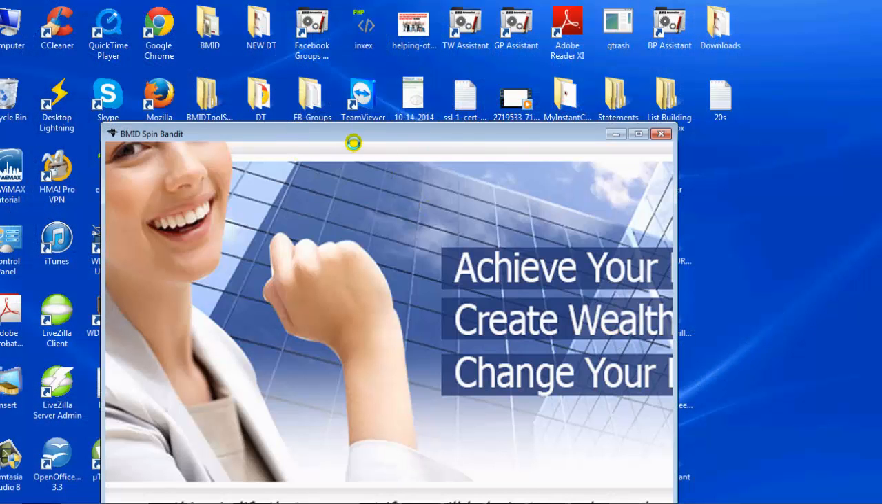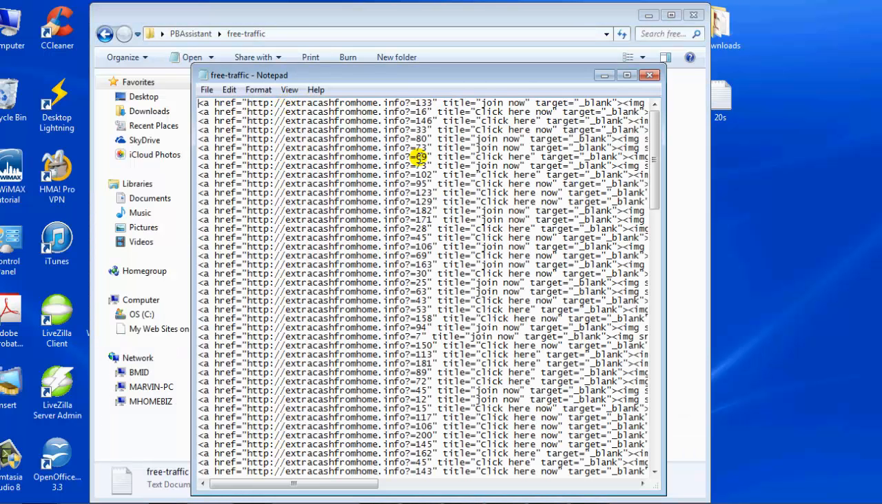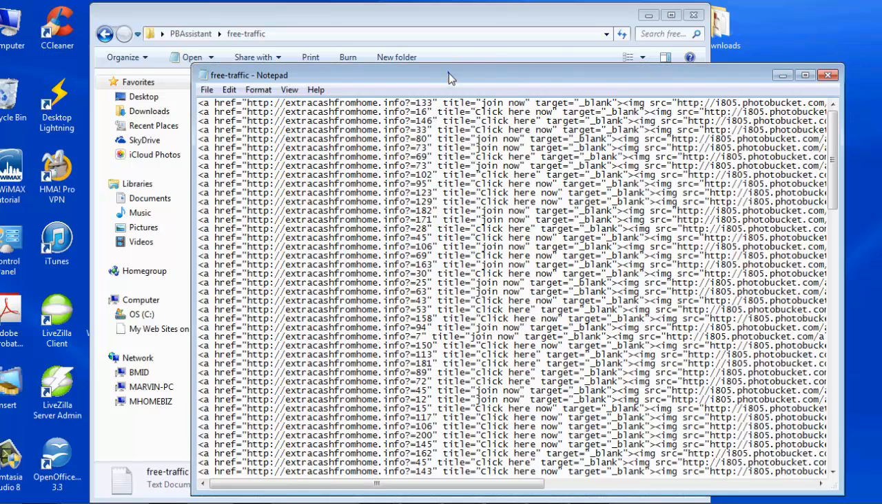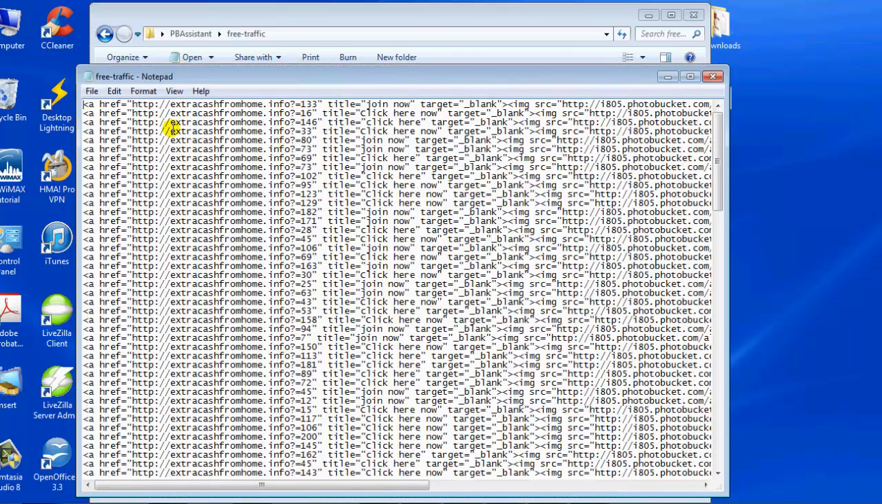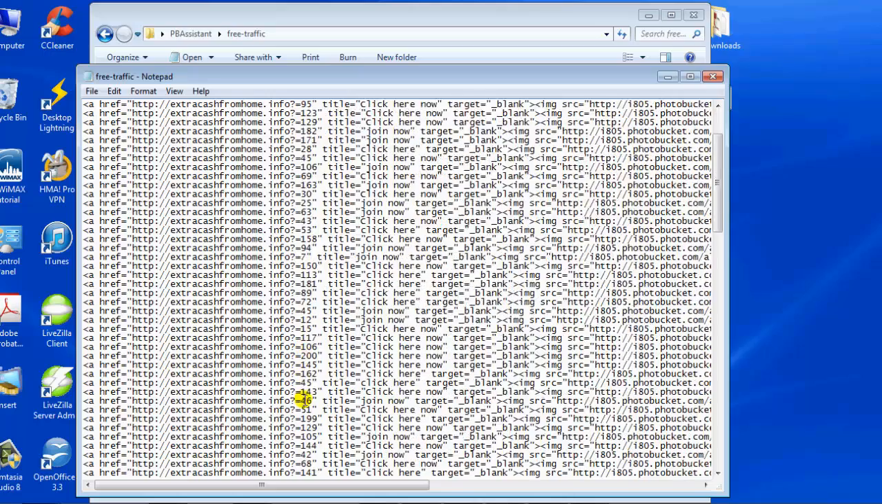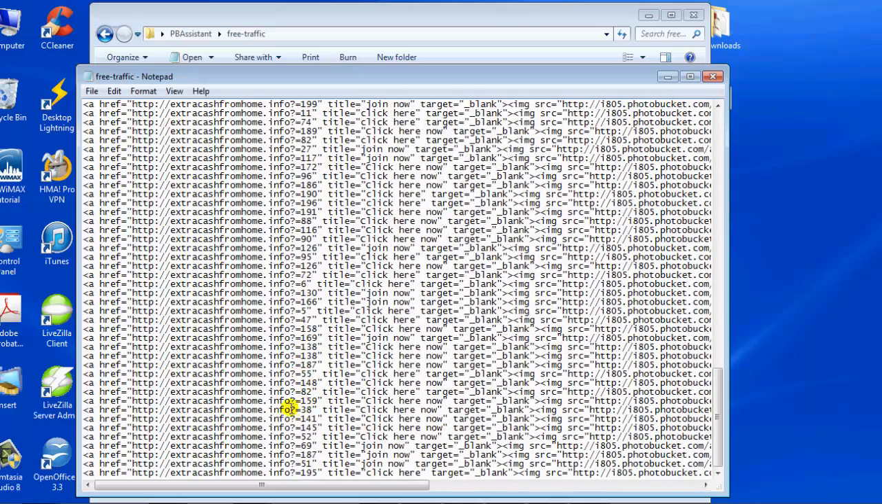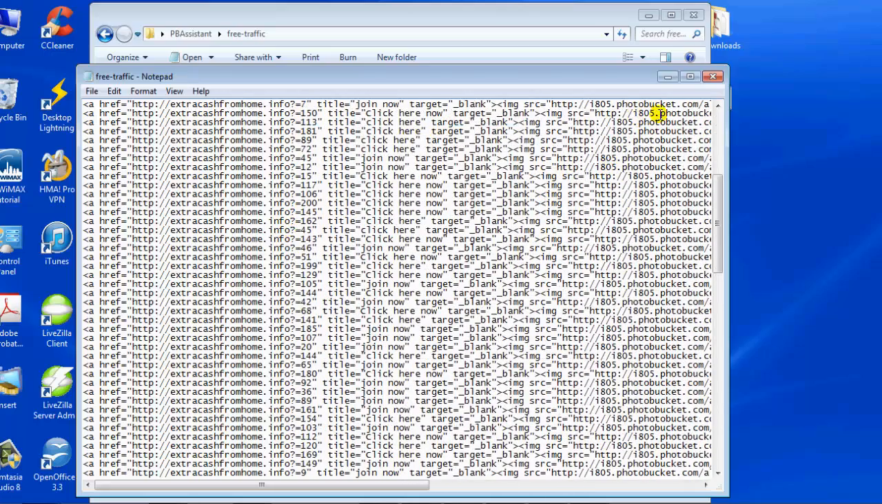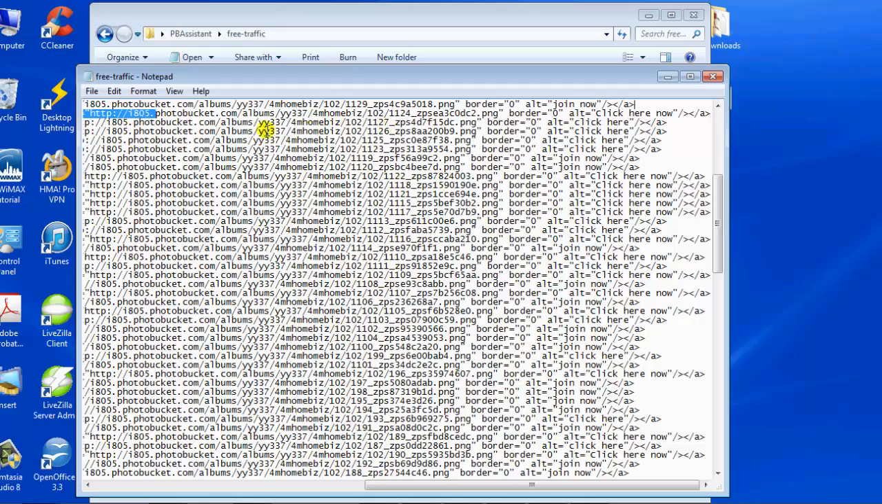Okay, so this is the Spinbanded software, and while that is loading, I'm going to go to my file, and as you can see, these are my images, and everything is already loaded, guys. As you can see right here, this is my link, and the software automatically inserted all those links for me, all 200 of them, right here inside the ad. Well, in this case, 148. As you can see right here, they're all in there. These are the images over on the other side. Those are the images, but I'll show you that in a minute.